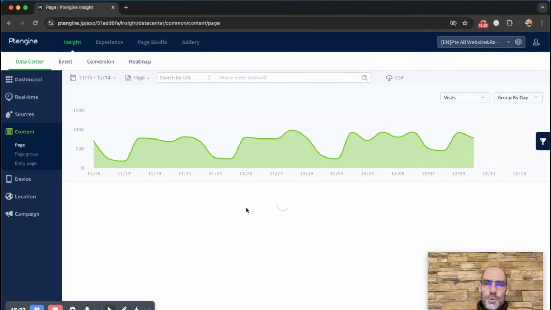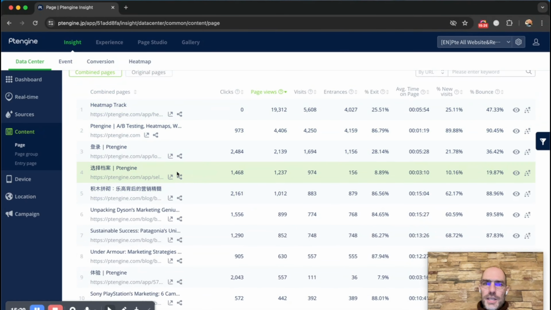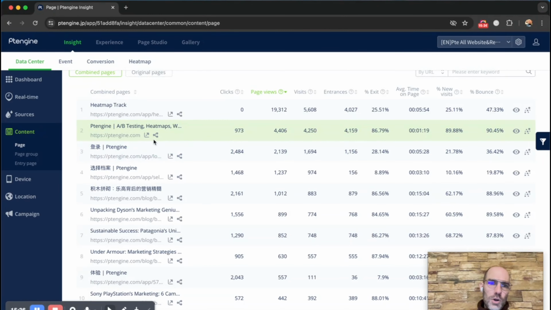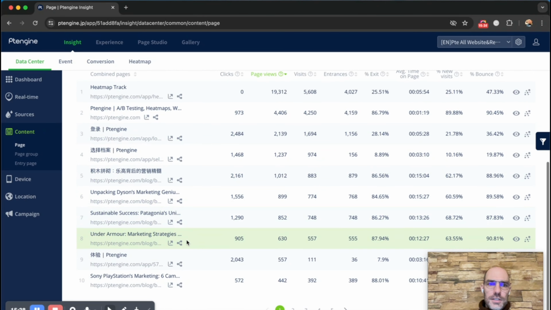On the content tab, you can get a nice overview of which pages are the most popular. In our case, that is the Heatmap feature. Homepage is then shown. Some other pages, some articles, for example.